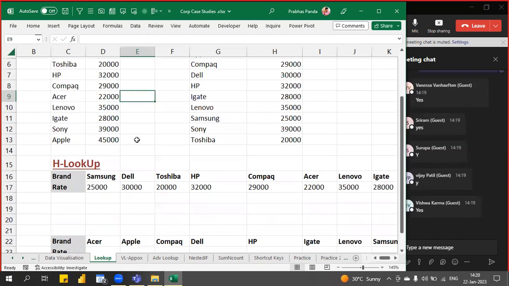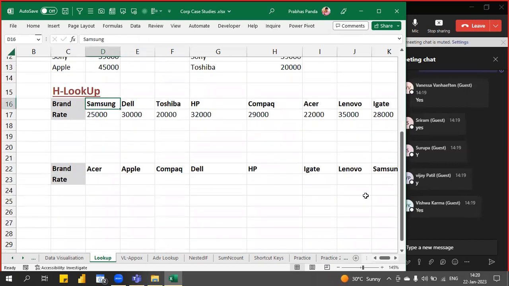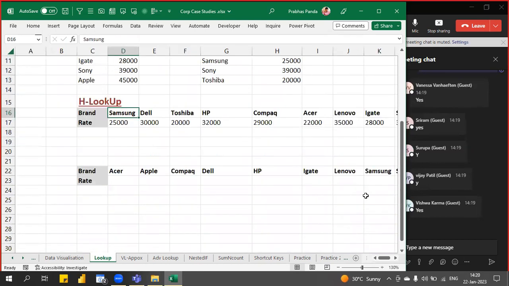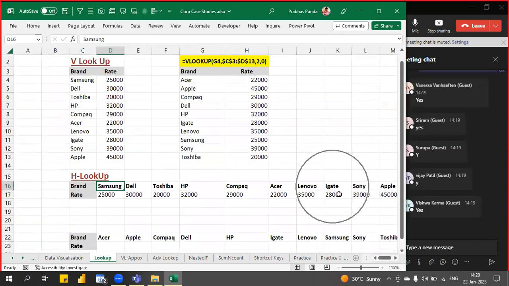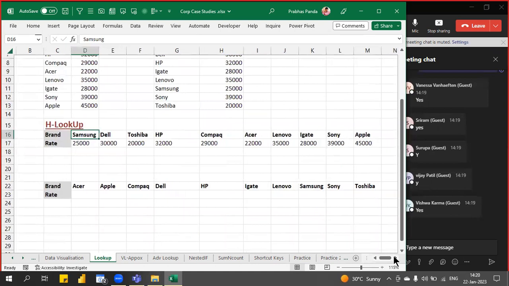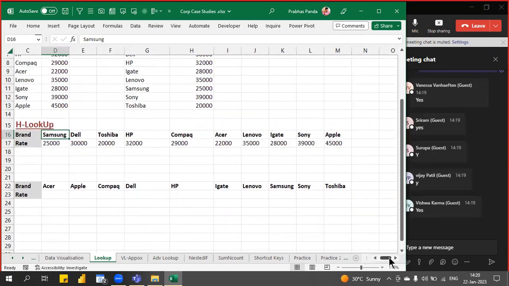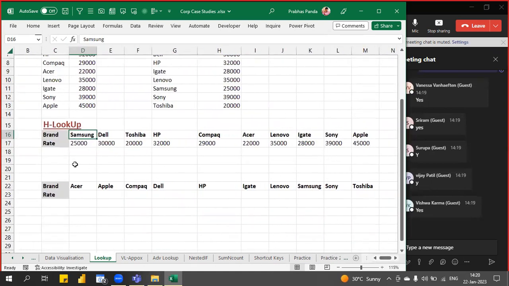Now, coming to the next, Hlookup. Hlookup stands for horizontal lookup, like Vlookup stands for vertical lookup. Because when you have the data in horizontal format, you can't apply Vlookup. So in that case, we need to go for Hlookup. Rest of the logic is the same. Only in place of V, we have to go for H. Only in place of column index number, we need to go for row index number.